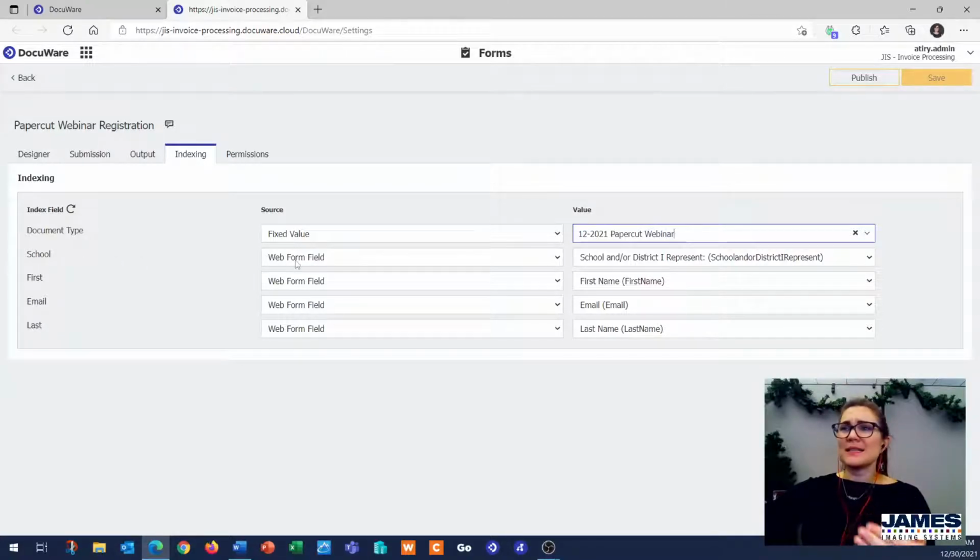Under school, and basically all the rest of them, I just wanted those 4 fields that the user had input when they submitted that form. So the source is a web form field. The value is the field label that we put in under the design tab. That's where that value resides. Okay, once we got done with all of that, again, save early, save often, so hit save once again.